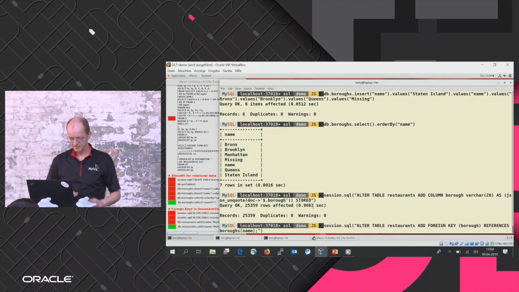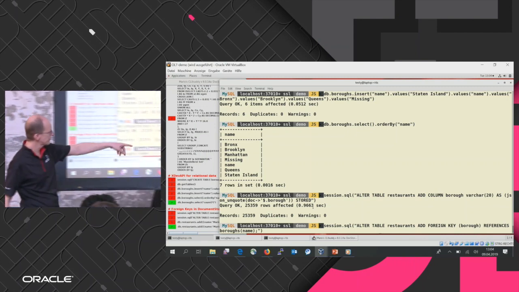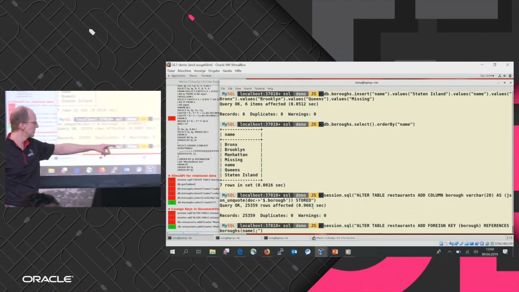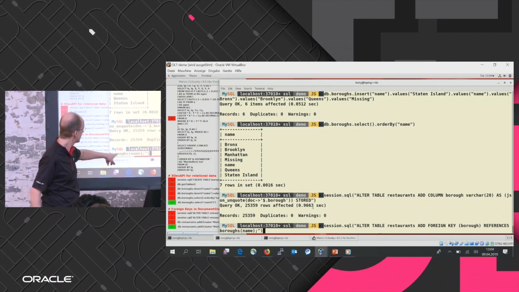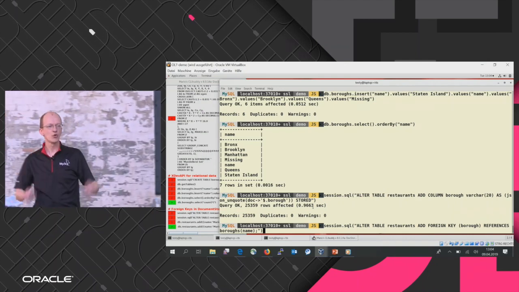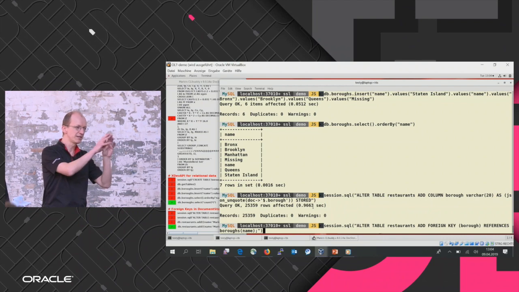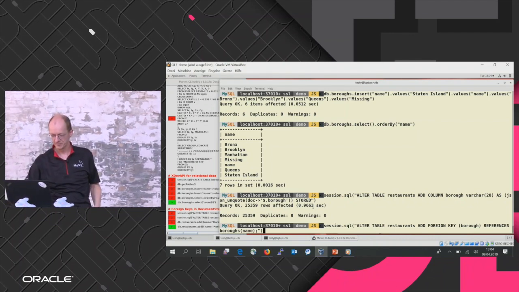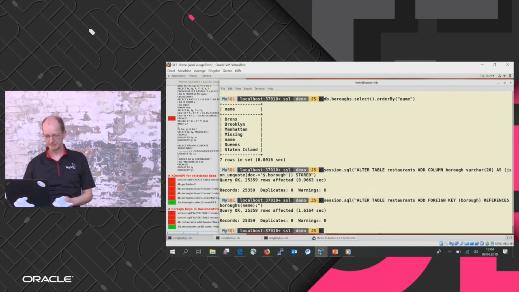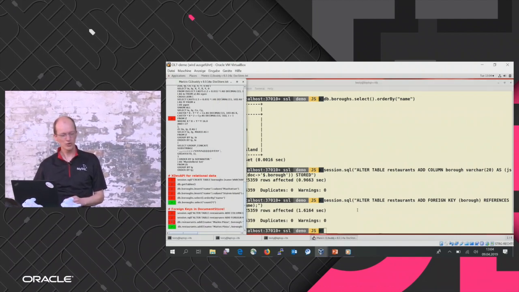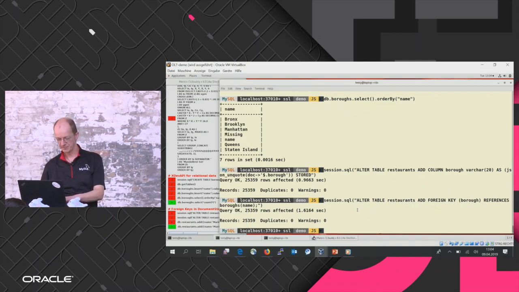And the next step is session.sql alter table restaurants, add foreign key, table borrow, column borrow references, table borrows, column name. So I do a referential integrity check from that borrow column in the restaurants table to the borrows table that I have created before. Now I have a document store with referential integrity.